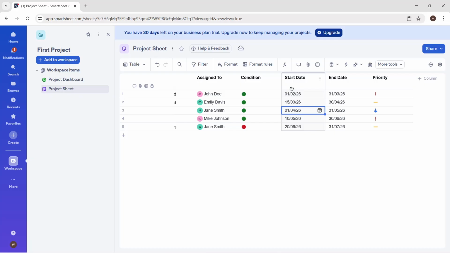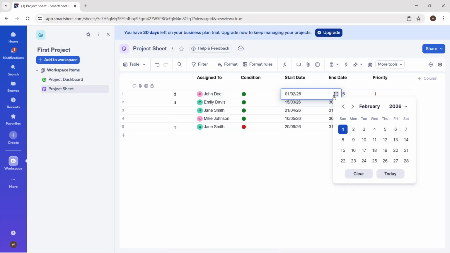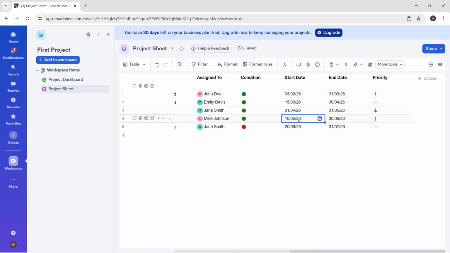Need to make a change? Click any date cell and pick a new date. Smartsheet autosaves as you go, so there's no separate save button. If you make a mistake, use undo to quickly revert.